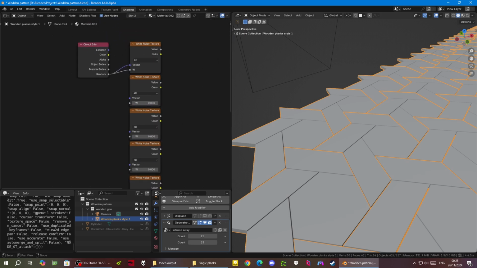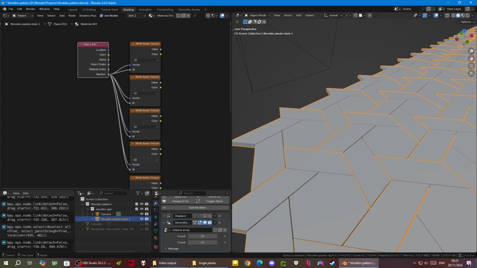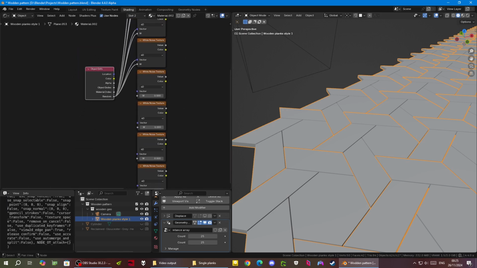Then connect all of them to random value, and create a map range node. Connect white noise texture value to map range value. It might be unnecessary, but I think it would be nice to clip those values with it.